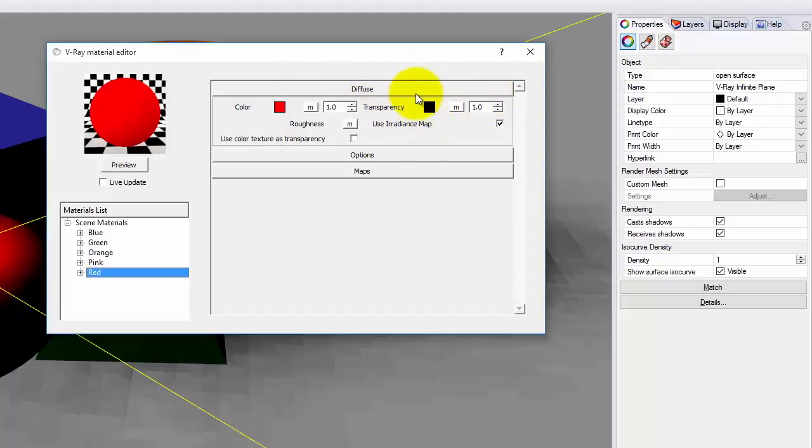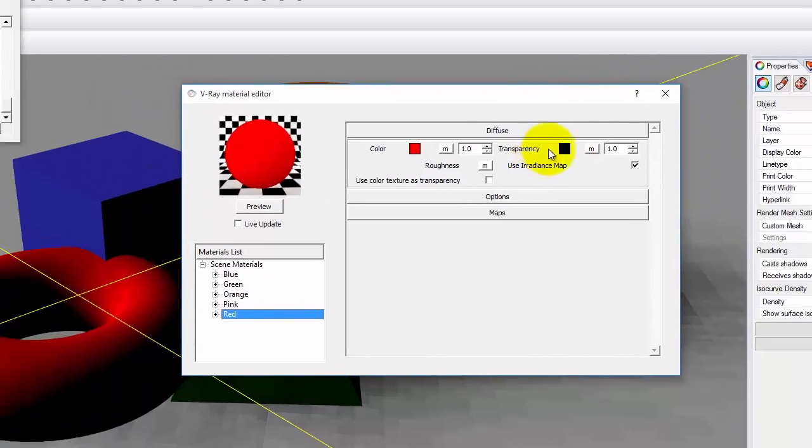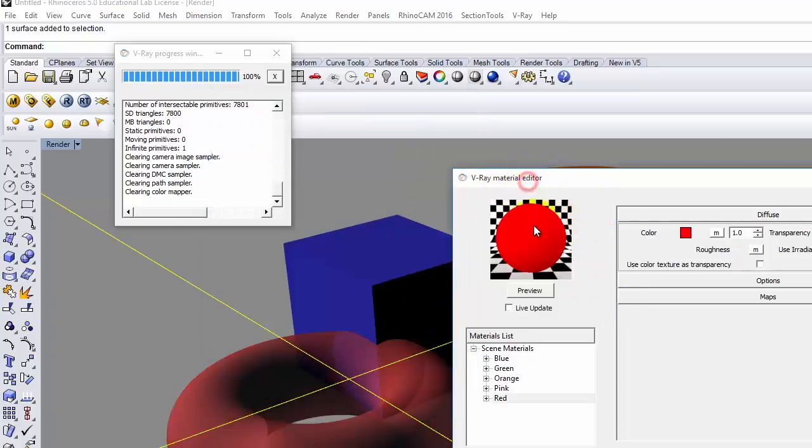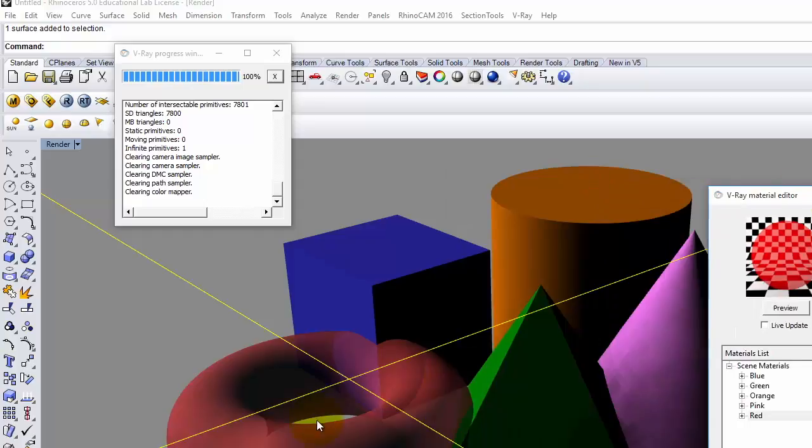And so you see right now that it has a transparency of black. The way transparency works in VRay is black is solid, white is fully transparent, and you won't see anything. So a gray value between black and white will control how much transparency this has. So if I click on transparency and switch from black to dark gray, and say OK, and then I click on preview, we'll see that now my red has some transparency to it. Okay? And we can see it update here. I have a little bit of transparency there.